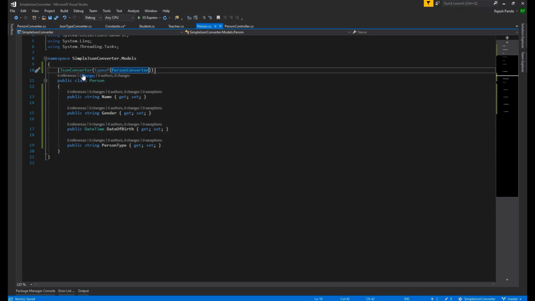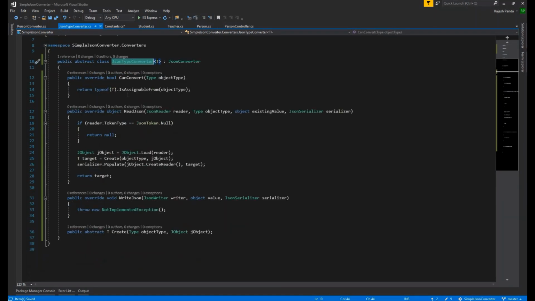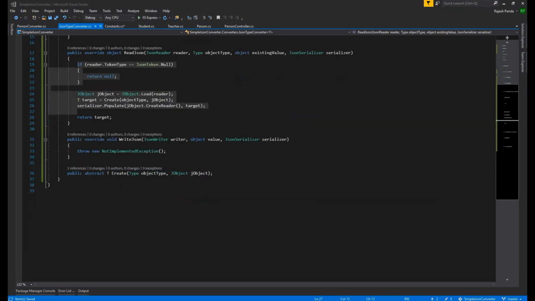So what will happen is, it will go to the PersonConverter, and it will start with CanConvert. If it can convert the incoming JSON into an object type, and if it's a student, or a person type, or a teacher type, it will return true, and then it will come to this ReadJson method. There's one more method that we should talk about, which is WriteJson. In our example, as you can see, we haven't implemented it yet.